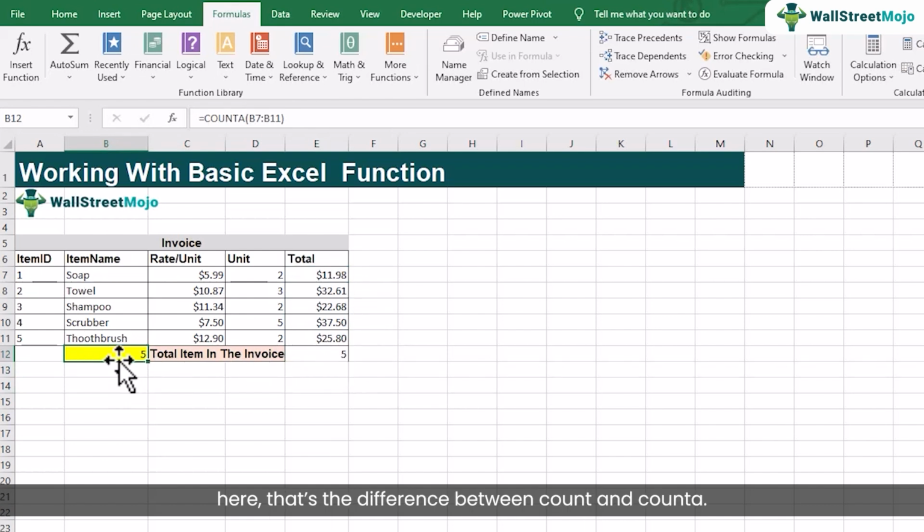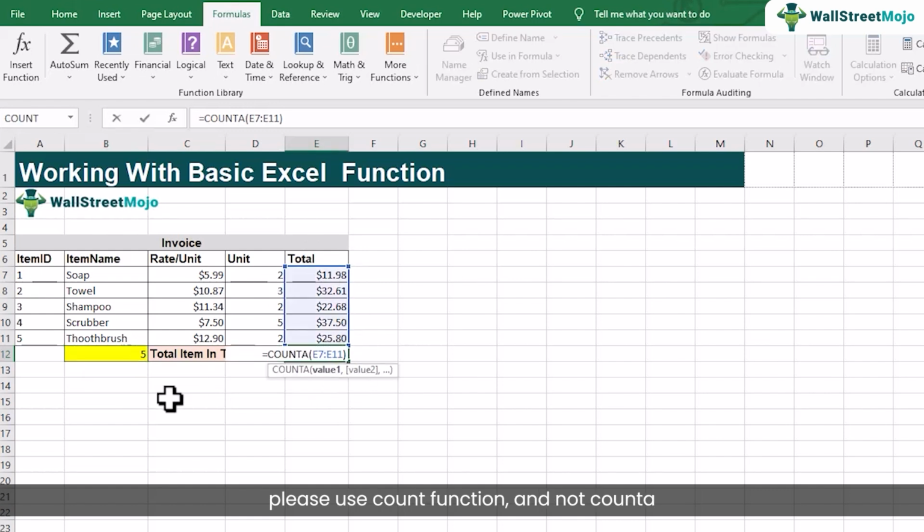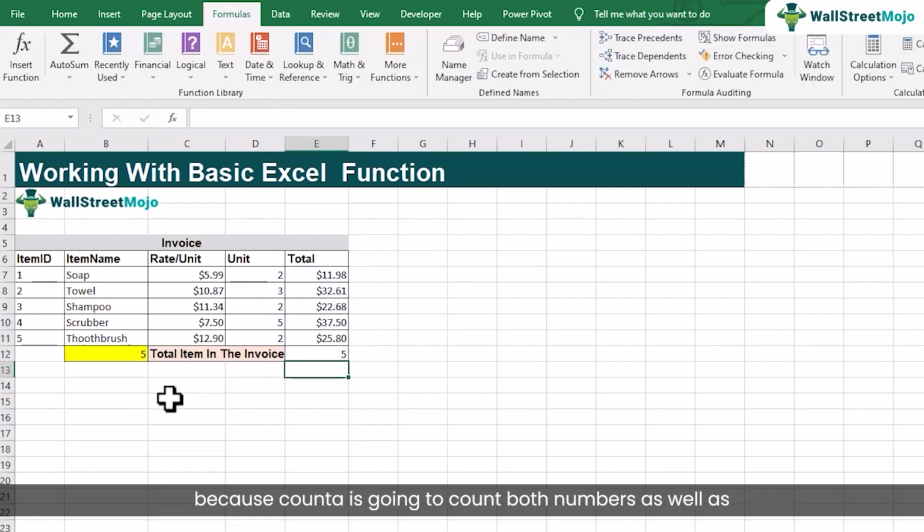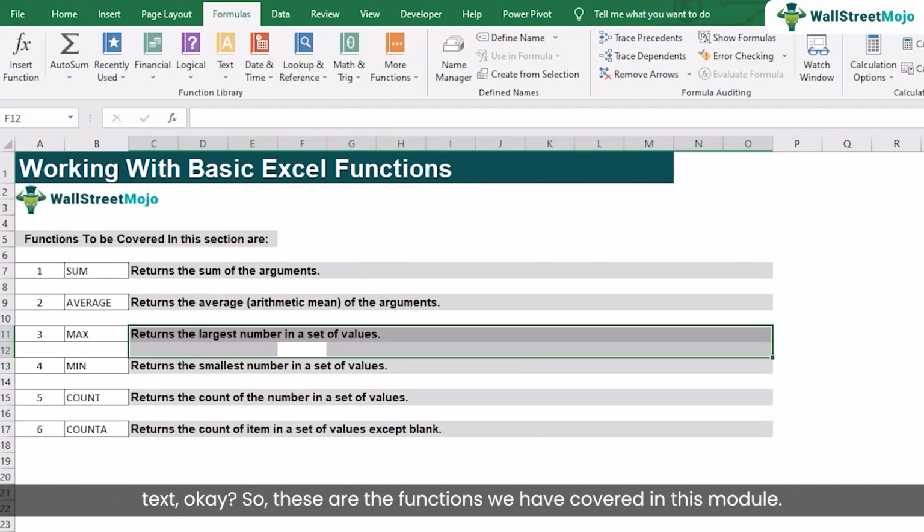Here, that's the difference between COUNT and COUNTA. Remember that if you want to just count the numbers and ignore text, then of course please use the COUNT function and not COUNTA, because COUNTA is going to count both numbers as well as text. Okay, so these are the functions we have covered in this module.